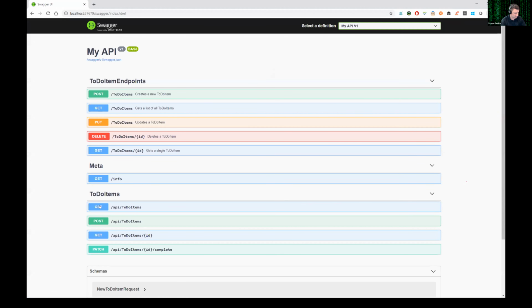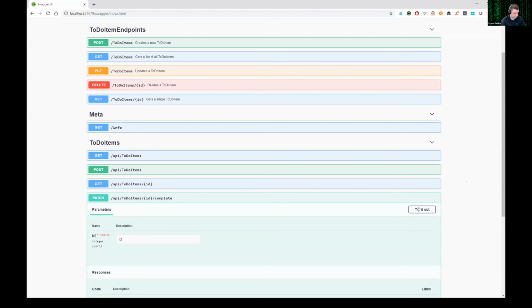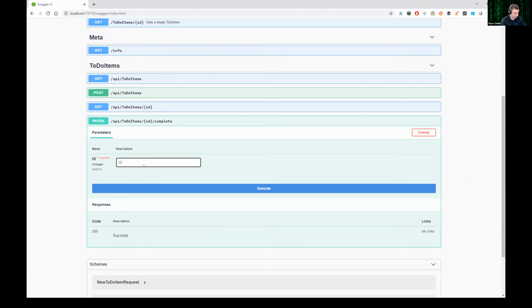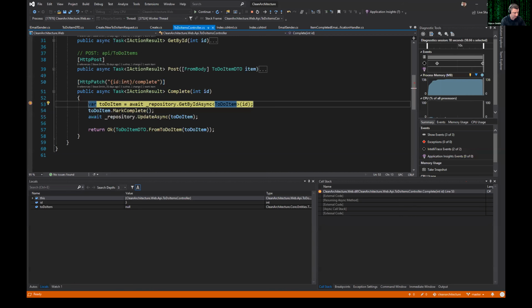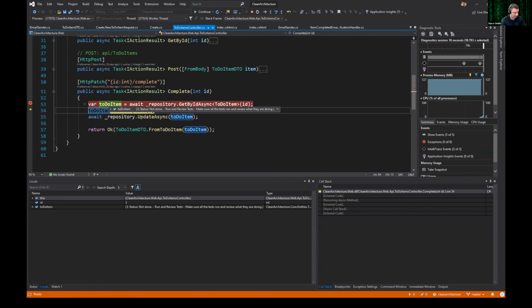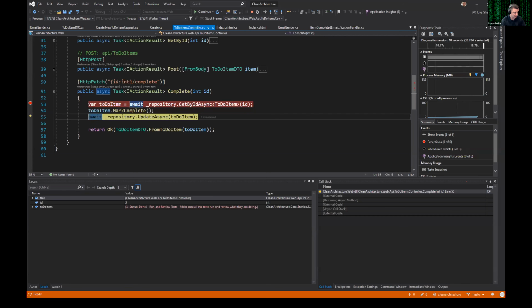So I want to complete number 3. We're going to try it out, complete number 3, and execute. And we hit our breakpoint and step over, and now we've got to-do item number 3. It says it's not done. Run and review the tests. And we step over that. We call mark complete. Nothing really happens at that point.